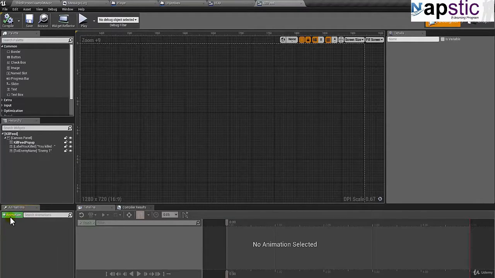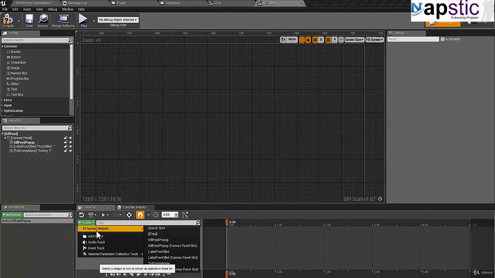Right. So inside Animations, let's click on the plus animation, and let's give this animation a name. I'll call this anim underscore kill feed pop up. Okay, why not? Once we have that, we have to select the track. The track is going to be selected from all the different elements that you want to pick up and animate. So when you click on this, it's going to list all named widgets. These are all the widgets that you have. This is the canvas panel itself, and this is going to be the kill feed pop up. This is the canvas panel slot. Then you have the label ukill. So you have to make sure that you bring in the kill feed pop-up and not the canvas panel slot.